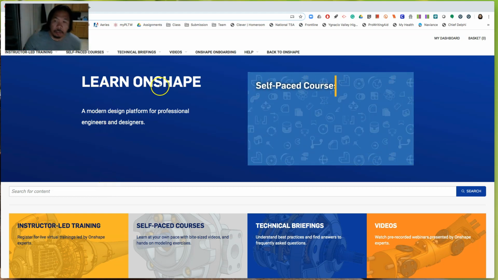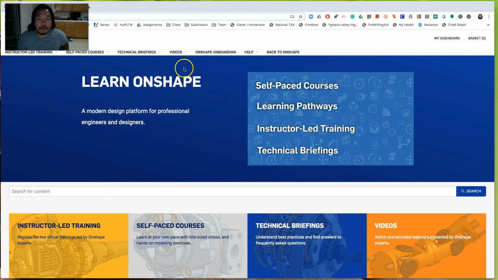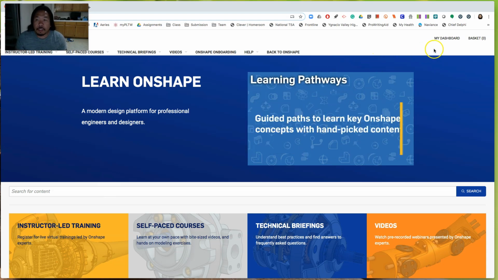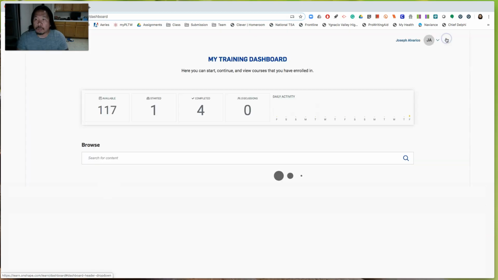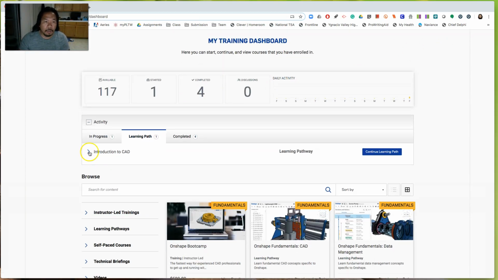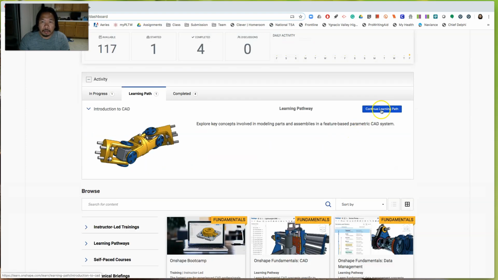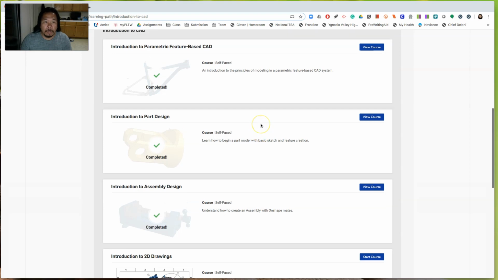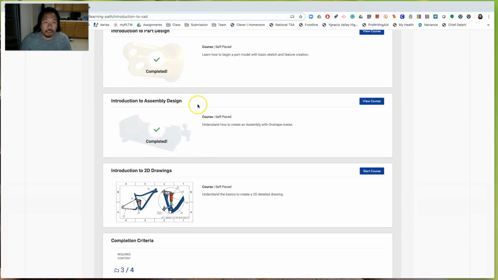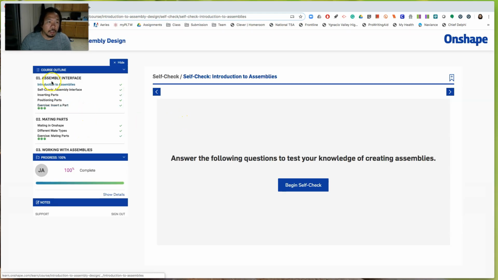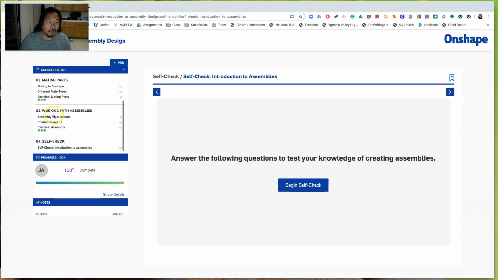All right, so let's continue our learning. Head on to Onshape, go to the learning pathways, then go to your dashboard and go to learning path. You should be working on introduction to CAD. So continue learning path. And you should be right where it says introduction to assembly design. So view the course. You did 1, 2, now you're working on number 3.